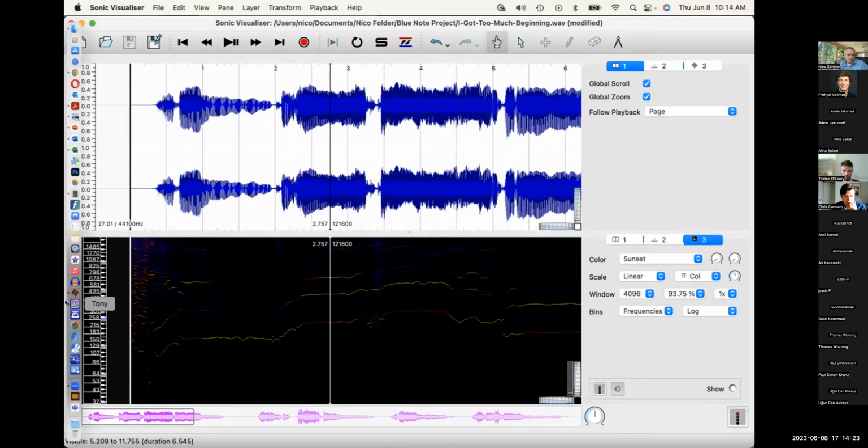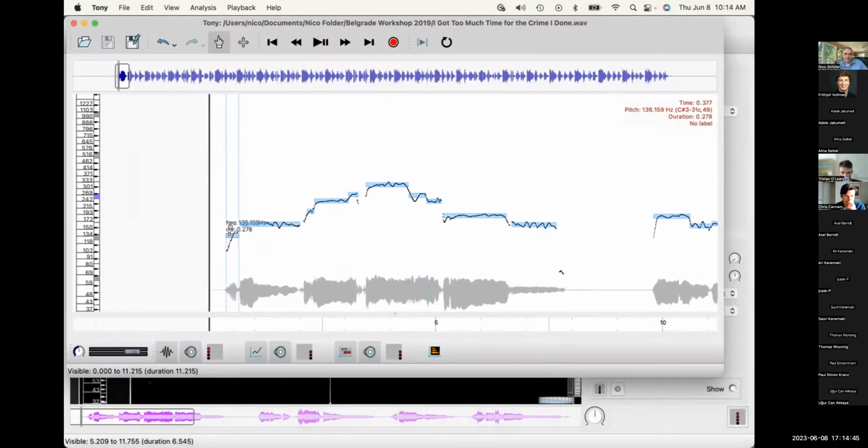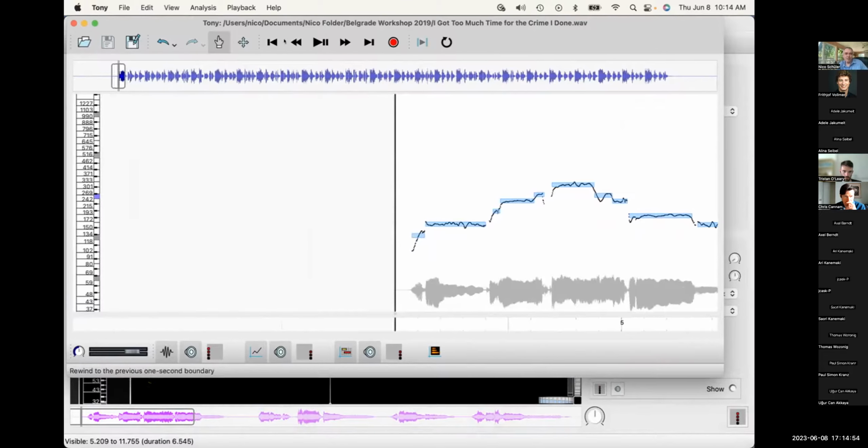So now there is another program that is in the Sonic Visualiser family. It's Tony, which is also on the Sonic Visualiser website. You can download that. And Tony is specifically for monophonic music, which this is obviously. And so if you run the analysis, it automatically puts these brackets around and analyzes pitch. So let's listen to this in Tony for just a few seconds.